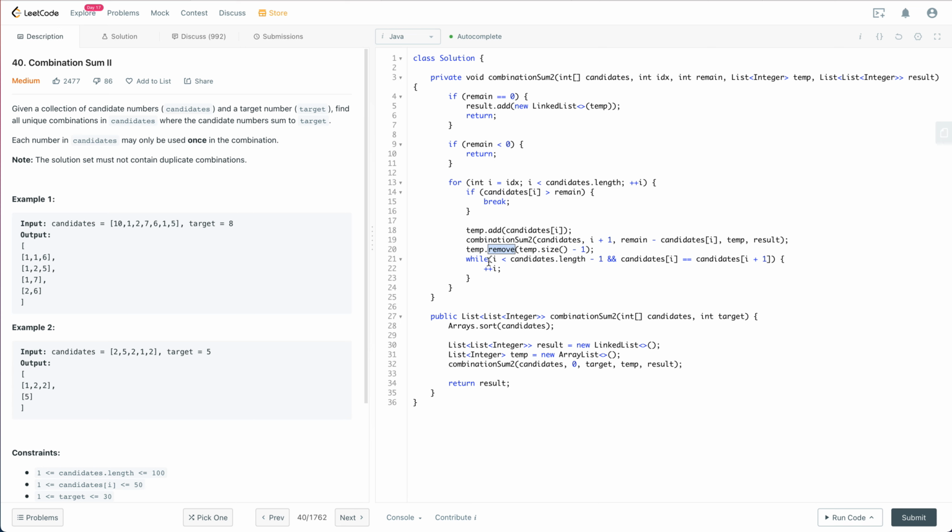And to try to avoid any duplicates within the result list, suppose the next element is the same as the current element. Then we need to increment i to make sure that the next element we are visiting is not the same as the current element. So that's pretty much it about the solution.